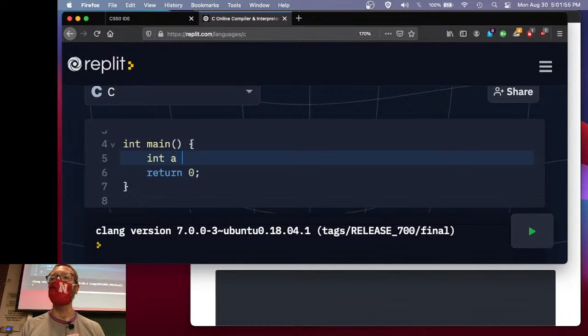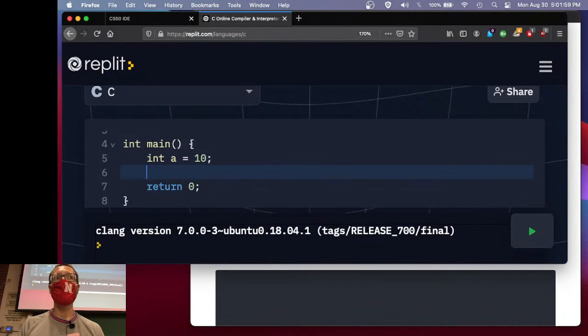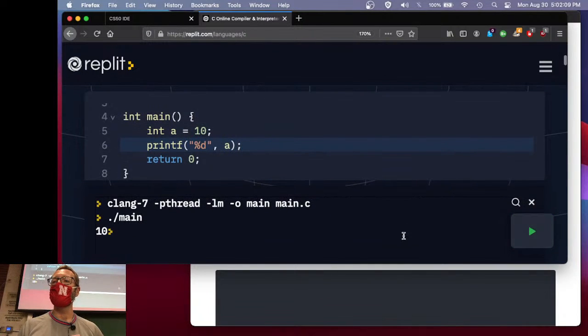For example, you can create an integer variable and set it equal to 10. We'll talk about printf here in a moment, but I'm just going to show you that this actually does work by printing out the value 10. You can see that there's a play button here, just like in the CS50 IDE, where you just run it from the command line, and you can see that it has a value 10 here.